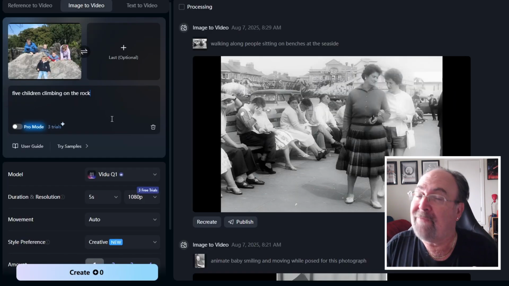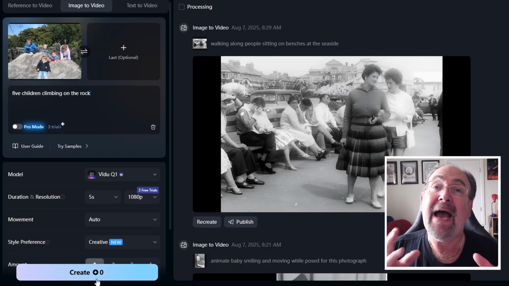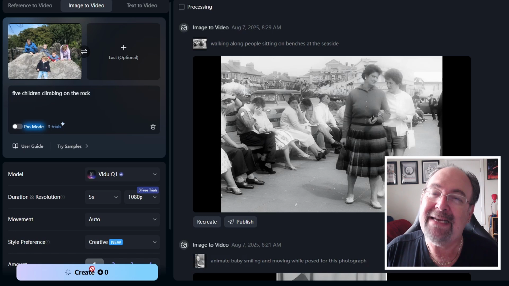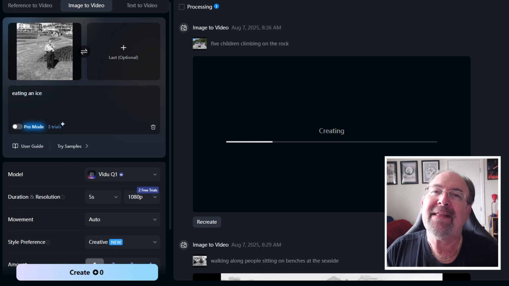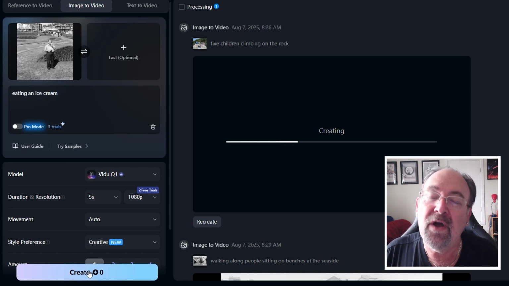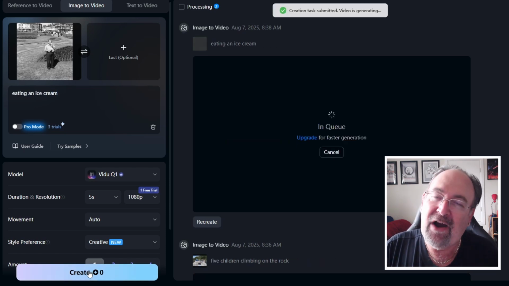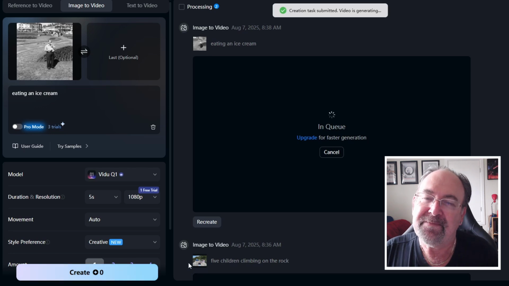Now I have 2 more photographs that I want to try out, and another thing that Vidu does very well is parallel running. I've started up a picture of my kids and nephews away on holiday, again many moons ago, to see what animation that can produce, and at the same time while that's generating I can actually start another one, which is my granddad eating ice cream at the beach.